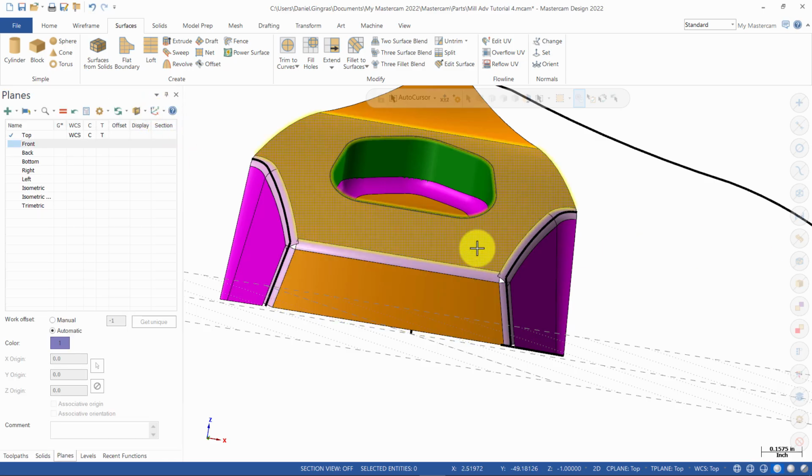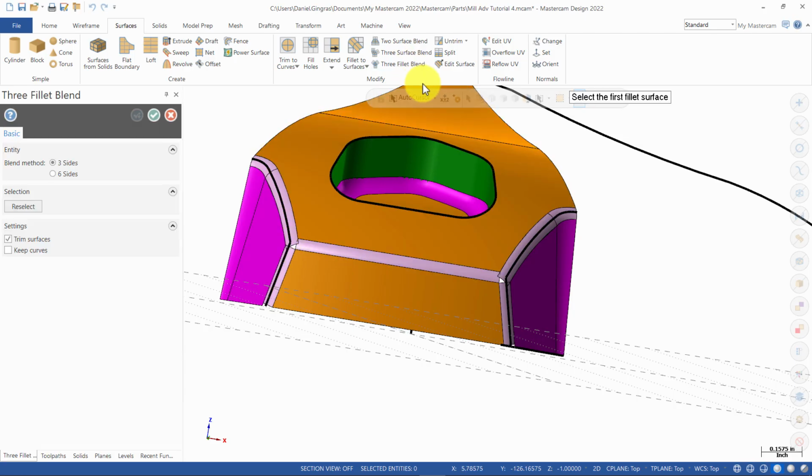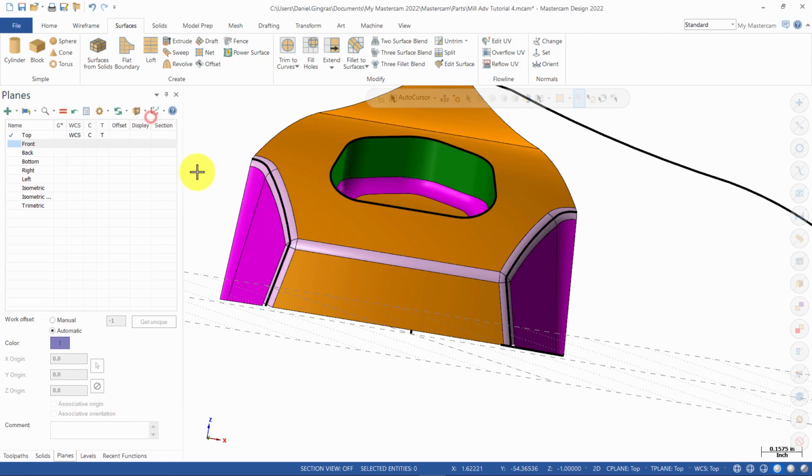Next, we will use 3-fillet blend to smooth the corners. Select 3-fillet blend. Then select these 3 surfaces. Make sure method is set to 3 sides and settings are set to trim surfaces. Press OK and create new operation and repeat the process on the opposite side. Then press OK to exit the command.